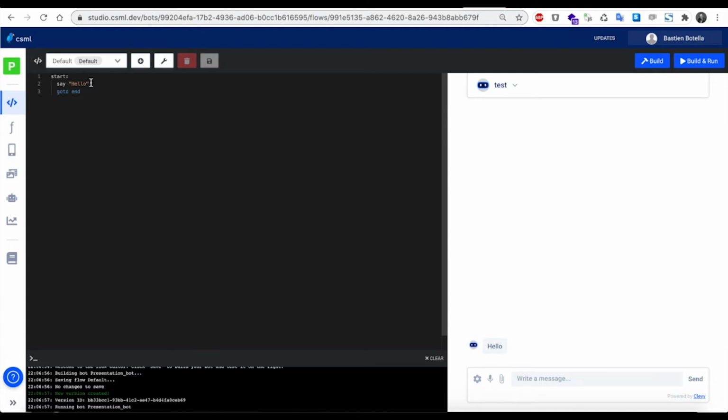So as you can see, the first instruction at the top is start. This is called a step. So it's a name, in this case, start. And actually all flows, all conversations start with start. And then the colon. And then it says say hello, and that's what we saw. And goto end to say we want to finish the conversation.